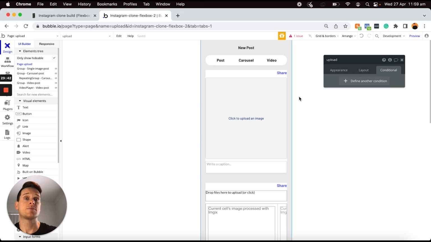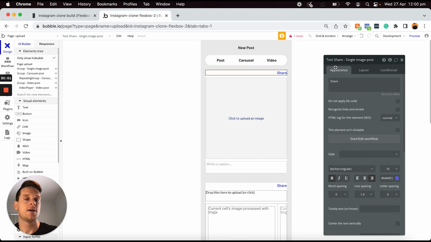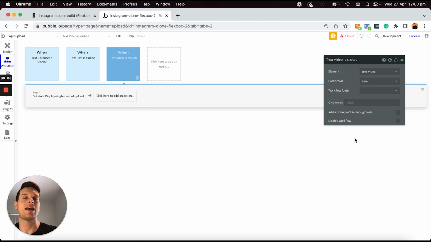As I mentioned, this is by far one of the bigger modules that we're going to cover in our overall tutorial today. But essentially from here, what we're going to need to do is just create a workflow that's actually going to publish a new post within our database. And the way we're going to trigger that is by selecting on our share text here. We're going to treat that like a button. So whenever a user uploads a single post, we're going to choose to start edit a workflow.